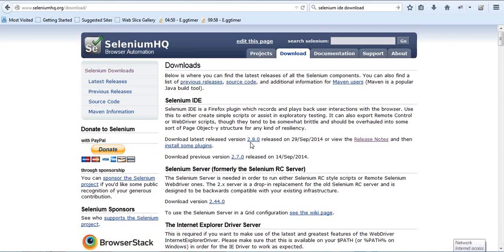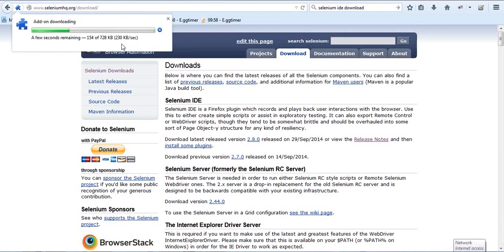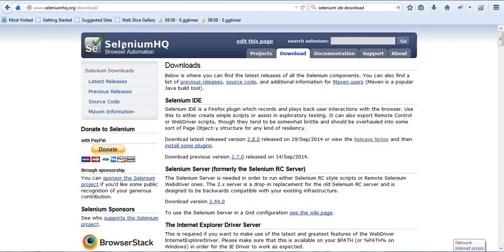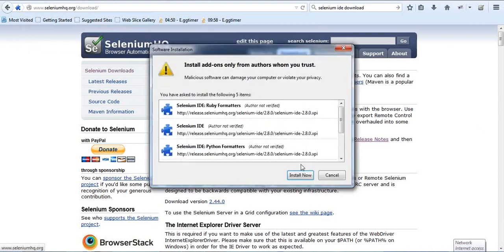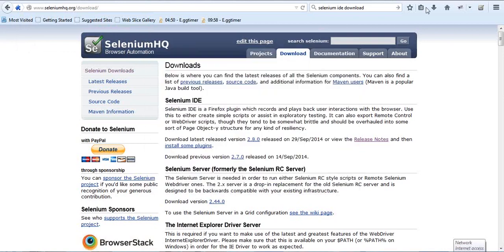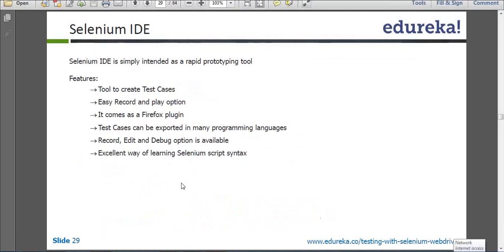The latest version of Selenium IDE is 2.8.0. If you click on it, it will ask you to allow. Right now it's already there for me, so I'll click on allow. Fine, adding to downloads. As it's already there, I won't click on install. For you guys, you just have to click on install. You will get a document on how to add a plugin in your browser. Once you click on install, you can go to tools and you can see Selenium IDE is there. I won't click on it because you will be more curious how it looks like. Let me complete this slide, then I'll show you how it looks.